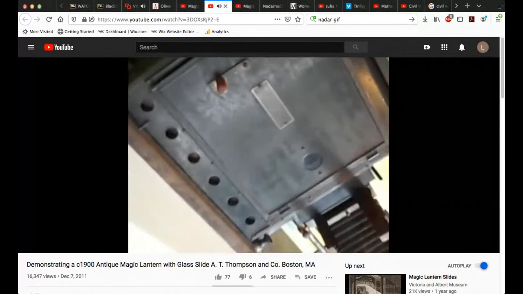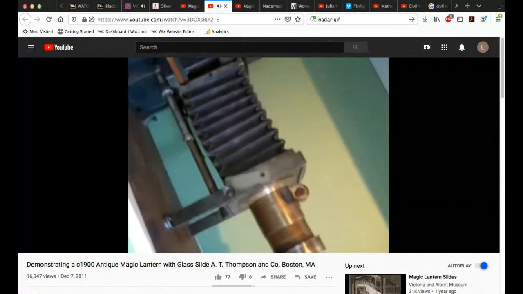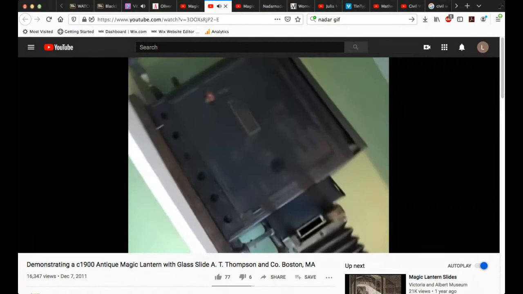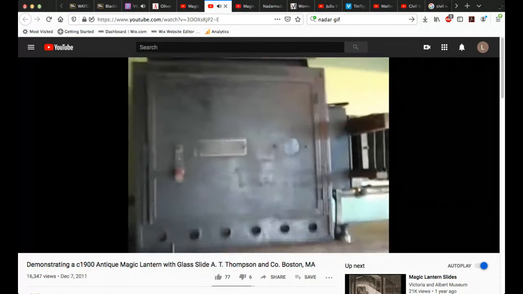Now, there are whole societies of people that collect these and are heavily into these, collecting slides and trying to collect the coolest magic lanterns out there. There's small ones. This is a large one. This was used predominantly in schools and churches. So this was used in an auditorium. This can project an auditorium-sized image.